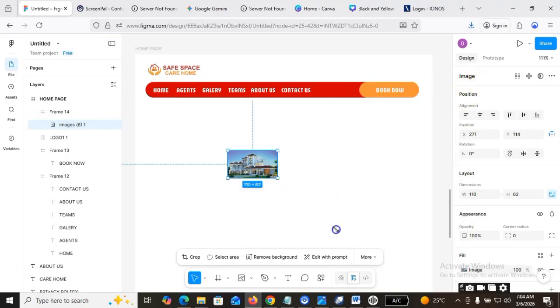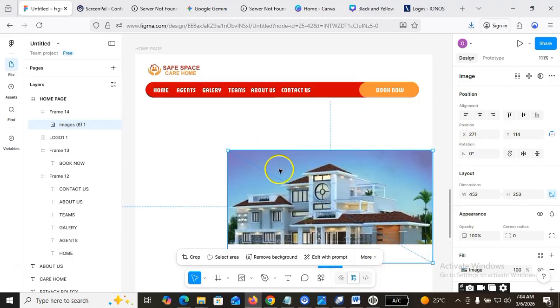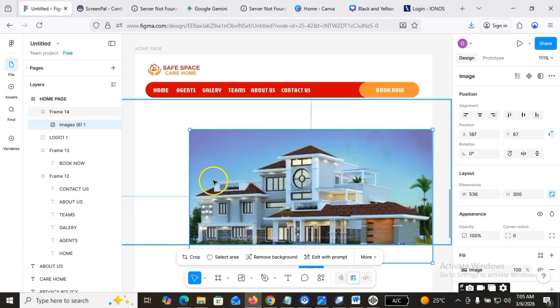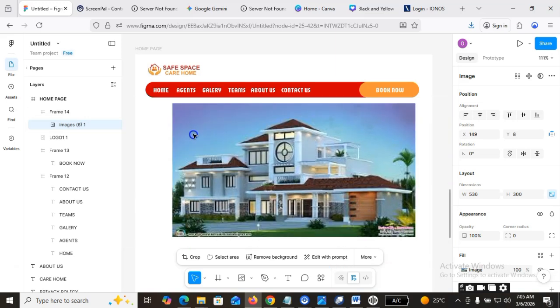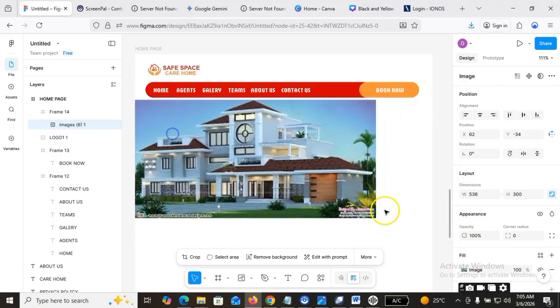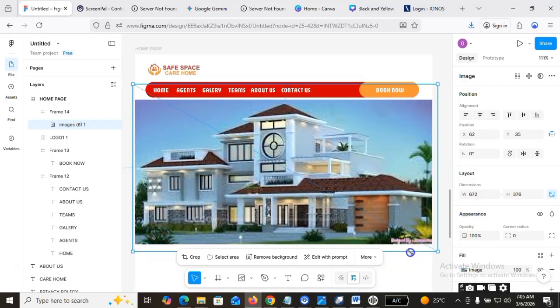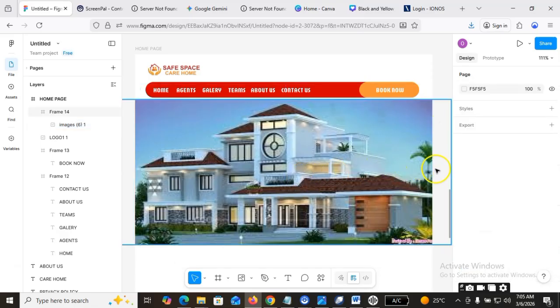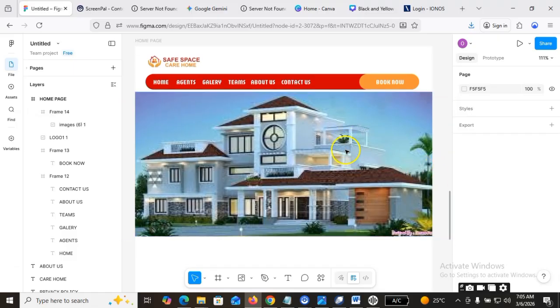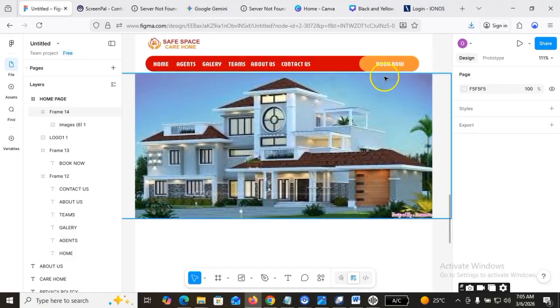Alright, so that was a mistake. I just go ahead and drag it. I'll drag from here. So come back here and drag it. I want you to cover up the whole field. Alright, so this is going to be our header image. So this is our header image.